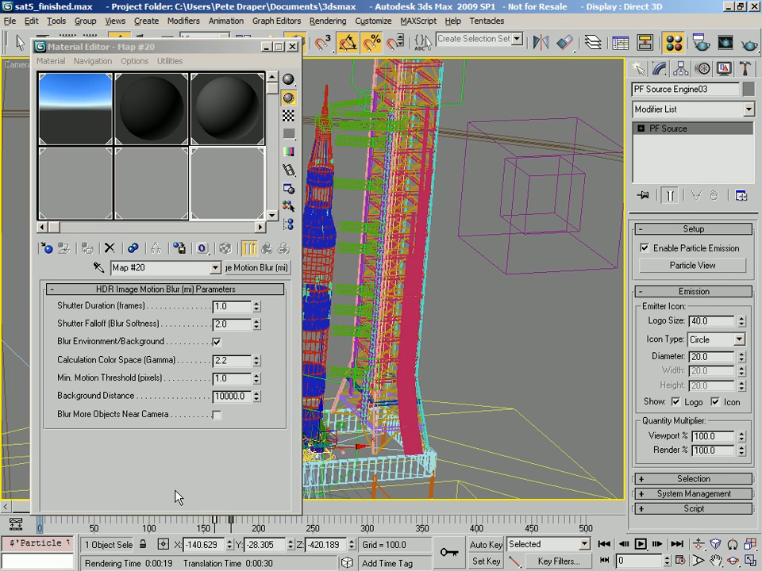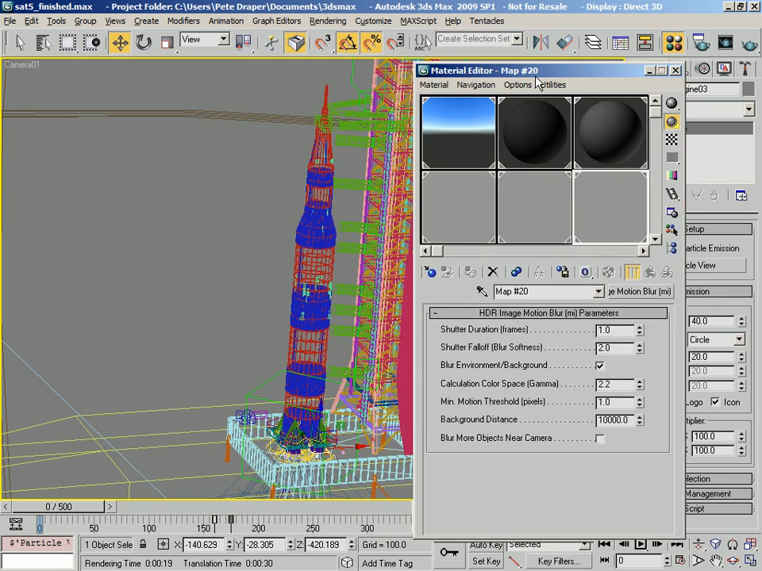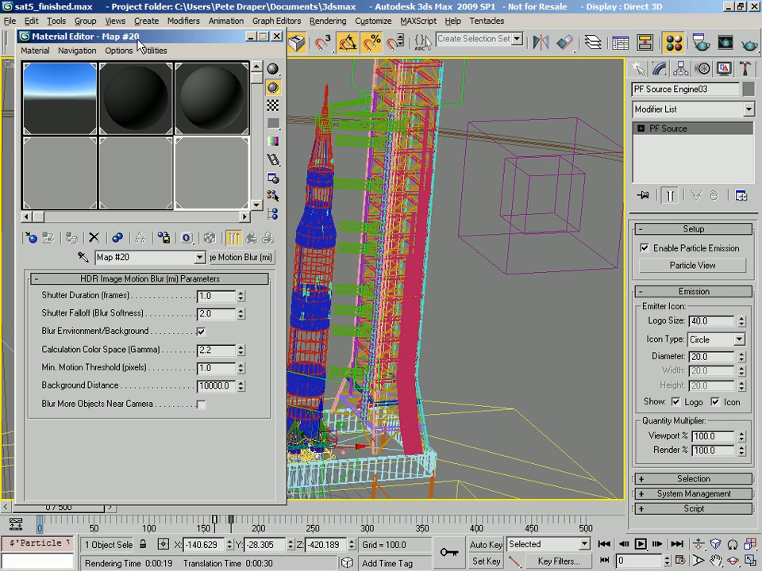Apart from that, it's not looking too bad. So hope you've enjoyed the tutorial. Hope it's not been too painful for you, and see you in the next one.